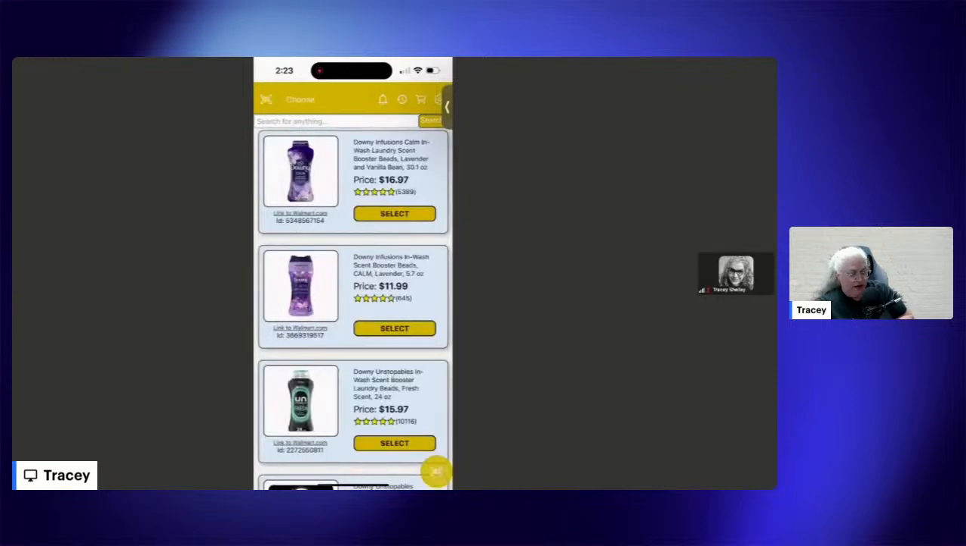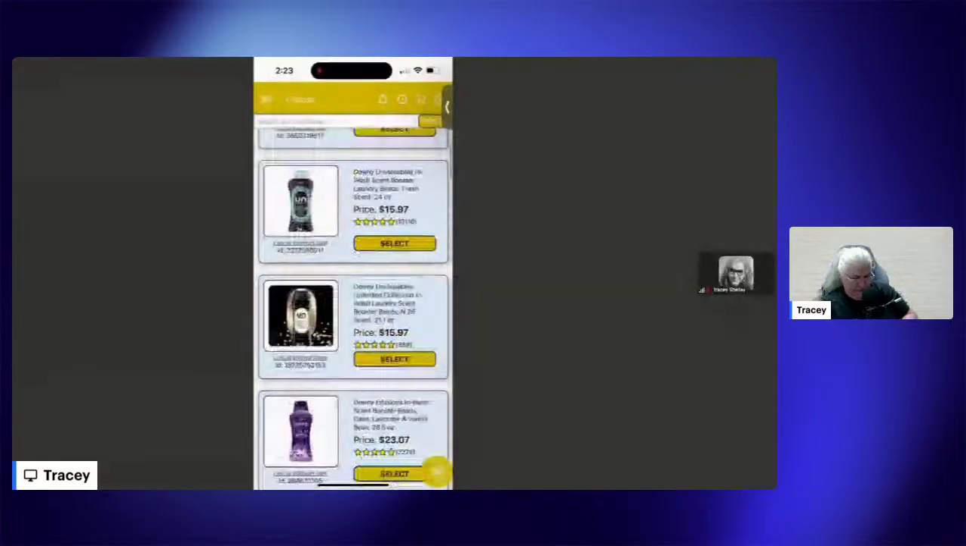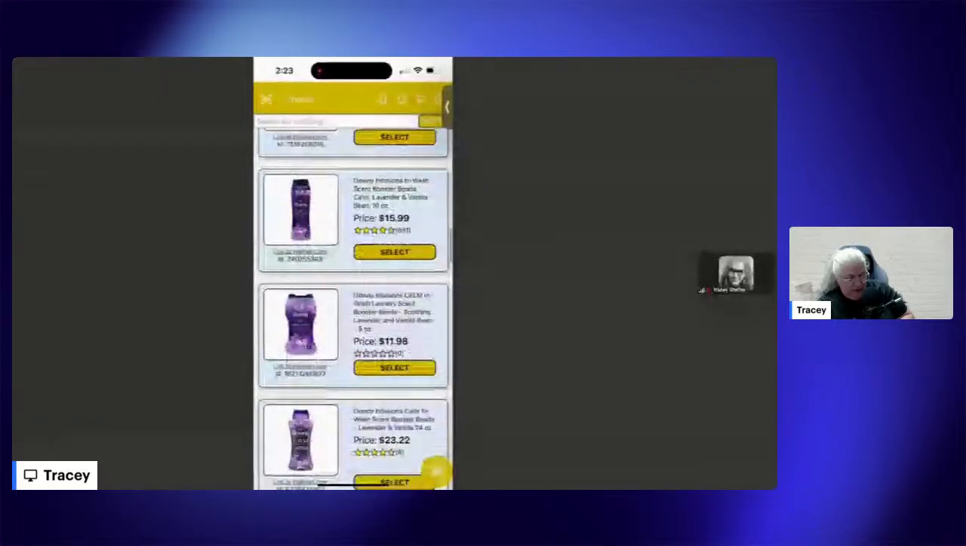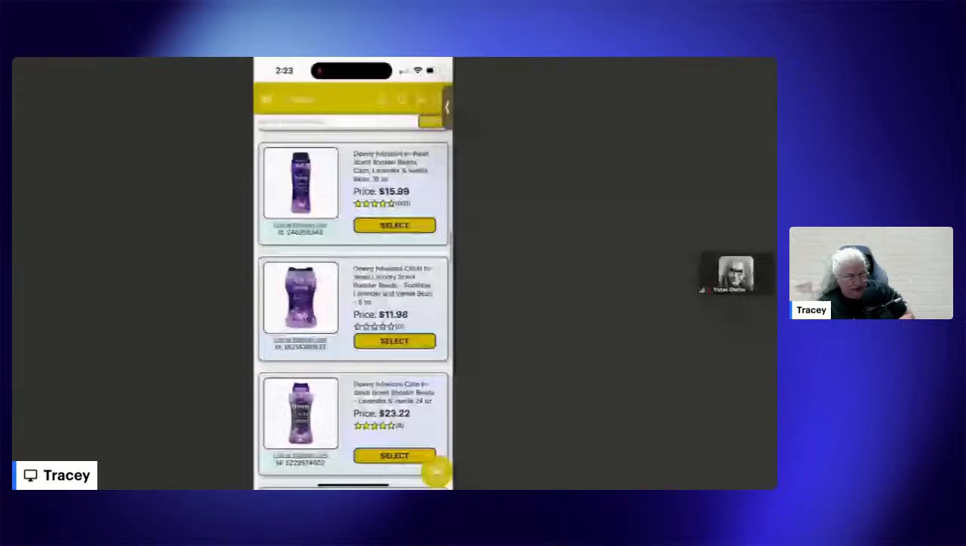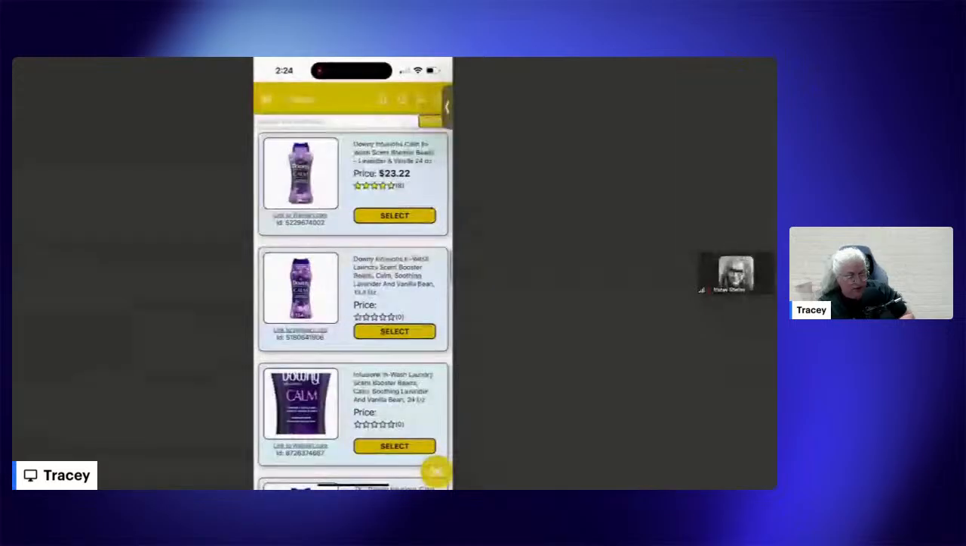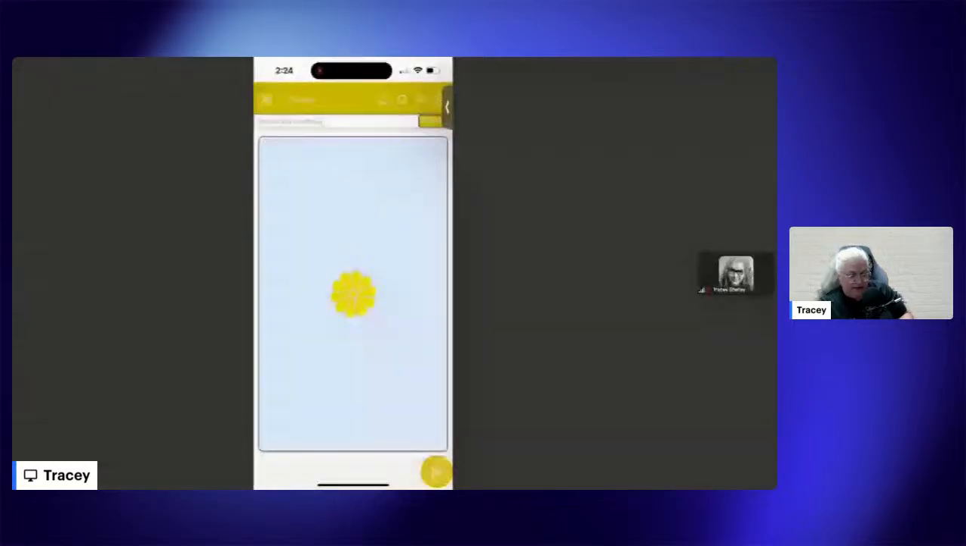All right, so we have Downy Infusions Calm. Now this happens to be 24 ounce. So we'd have to see if there is a 24 ounce option here, because these come in many options. Okay, there it is. I'm going to bring it to the top so you can see it. Lavender vanilla 24 ounce. So I could select that and I could analyze it just like I analyze anything.